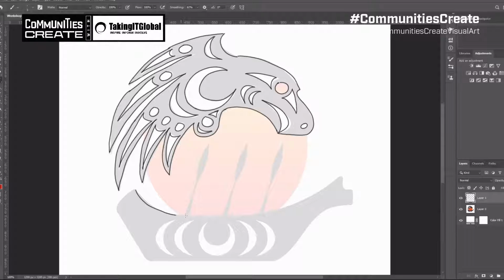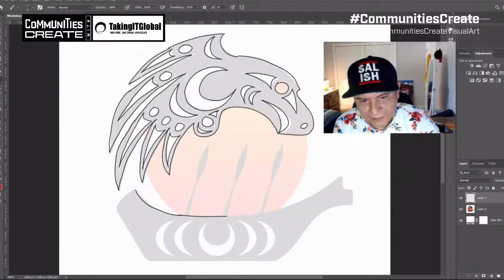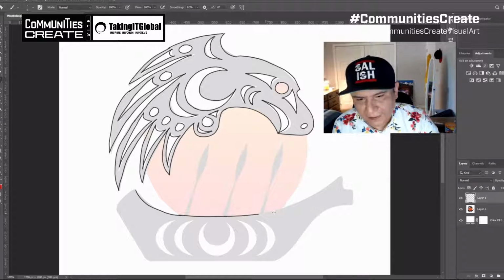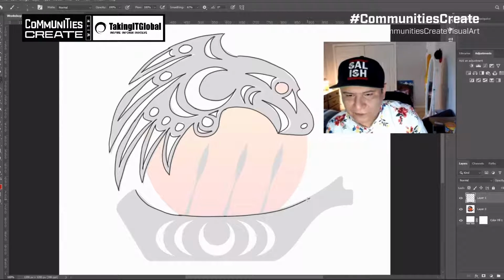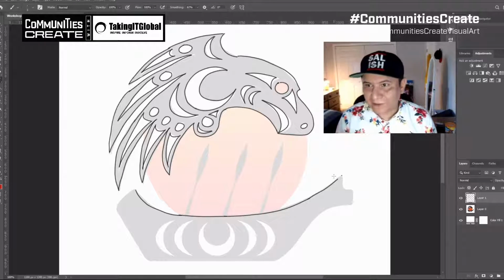So we have the canoe starting from the back end up to the front. And with Coast Salish, you basically came across 2 different types of canoe. One was for transport, and the other was for calmer waters, like on the river, the Fraser River back home.